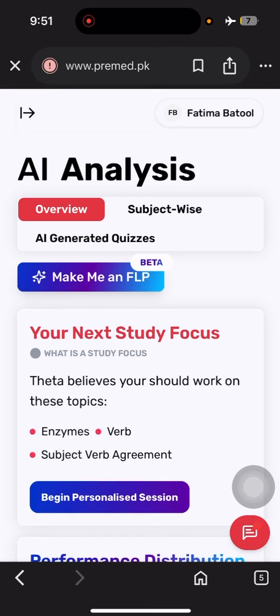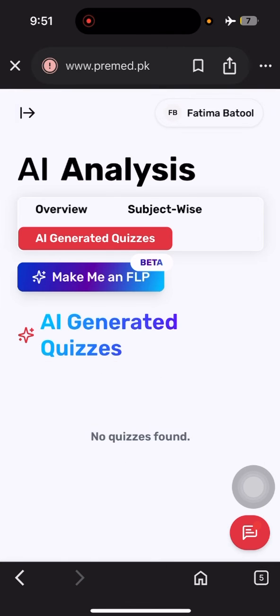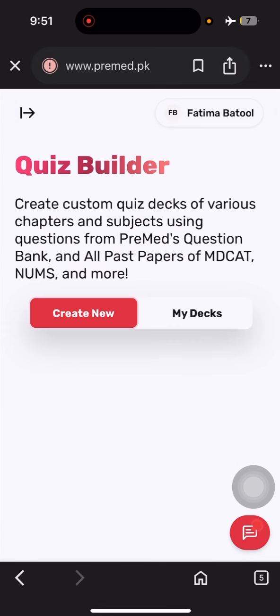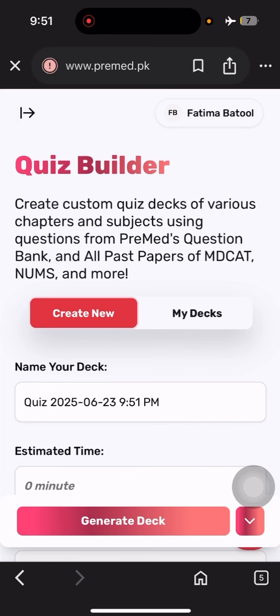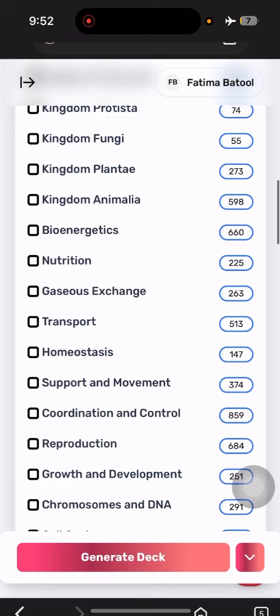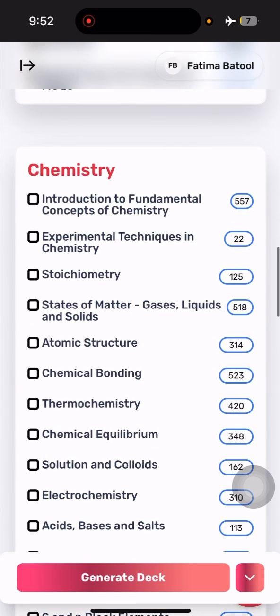Now if you go back to Theta analysis, it will also show you AI generated quiz. Now how you can do that is you click on make me an FRP and it will make you a full length paper based on what your weak areas are. And here you can see that you're now in the quiz builder section and you can build a customized quiz for yourself based on your weak areas.